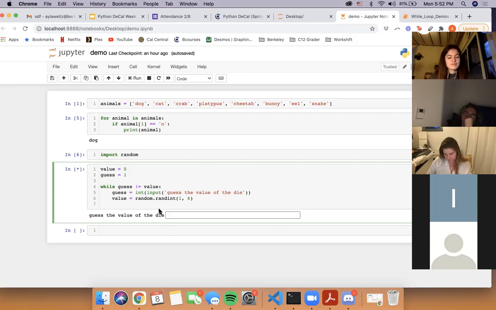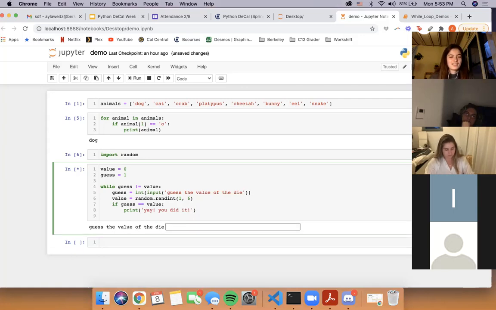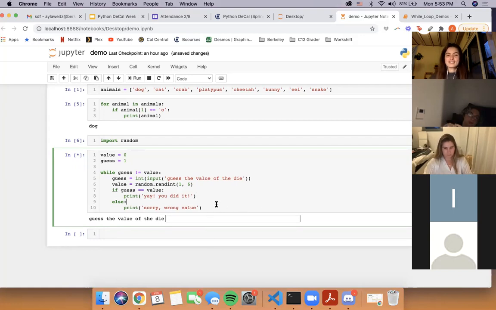So let's write that if statement. If guess is equal to, with the double equal signs, value, oops. Let's print, yay, you did it. Because you guessed the correct value. But if you didn't guess the correct value, we can write an else statement. So again, starting a new line that's in line with if, else, another print statement. Sorry, wrong value. So this is our die generator and guesser.